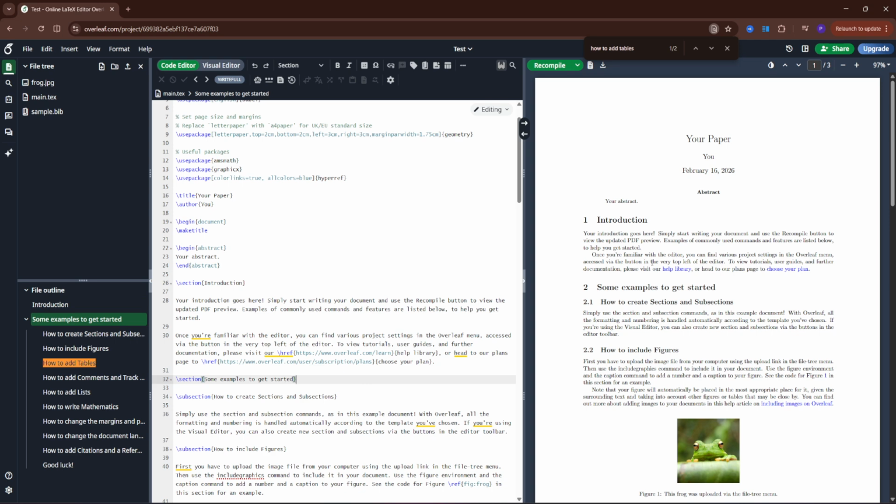So if we go to the right side, you will see introduction. Under the introduction, you will see at the end help library, choose your plan. And right here in the code on the left side, you can see where these hyperlinks are added.